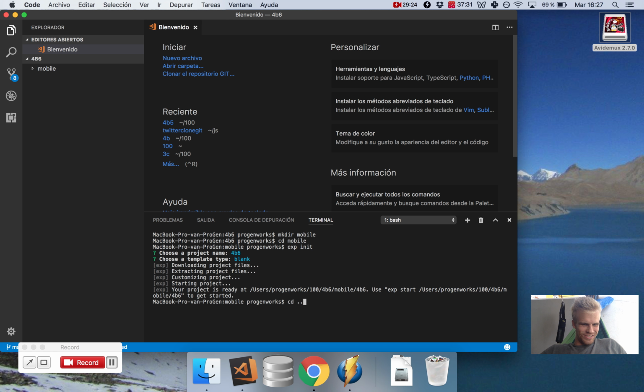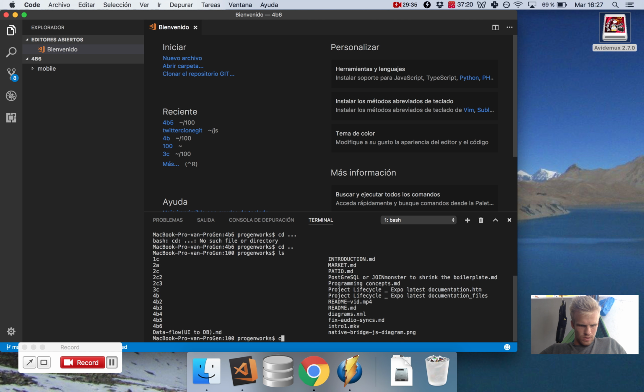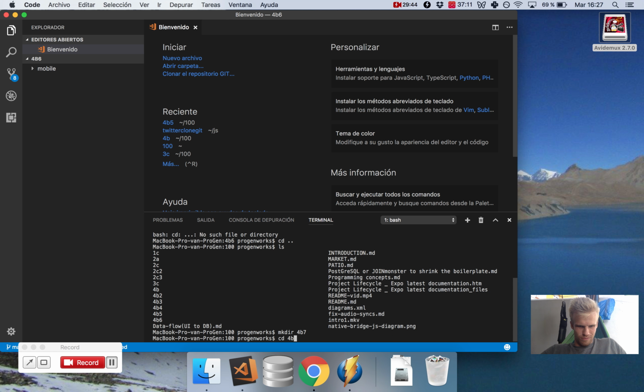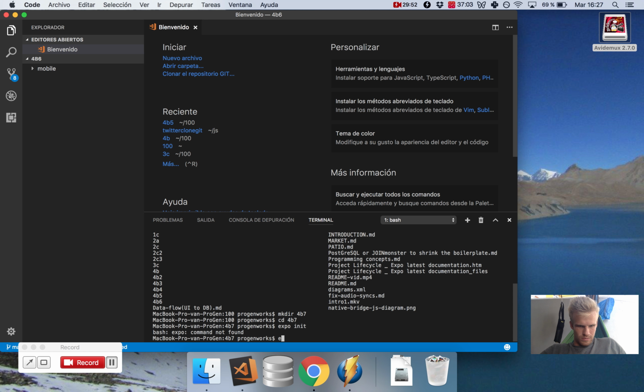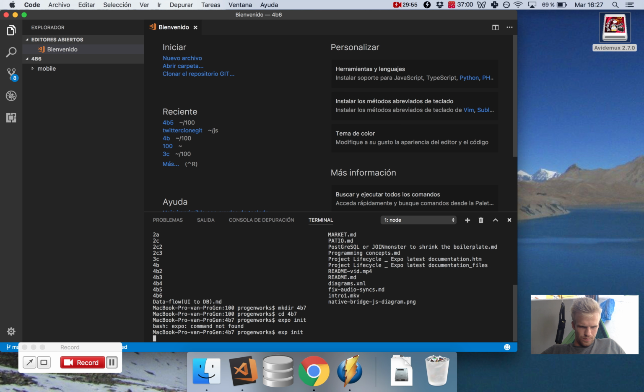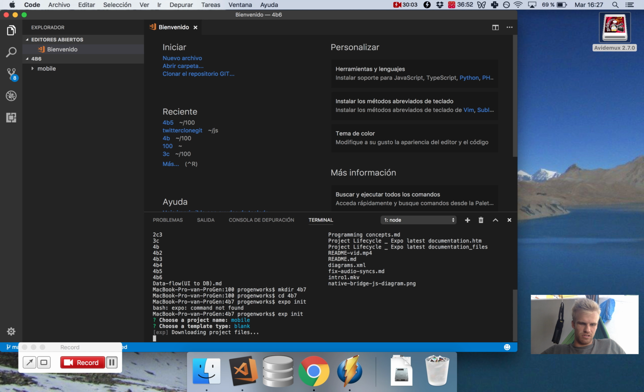Oh, I did it wrong. Gonna go again. Okay. Make 7. CD for wish 7, attempt 7. And then expo init. Expo init. And the name is gonna be mobile, because then it's gonna be the mobile directory. It's awesome.